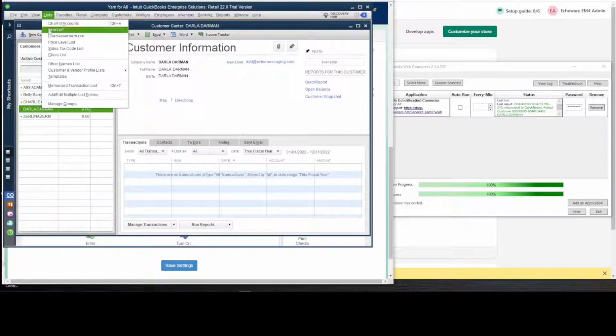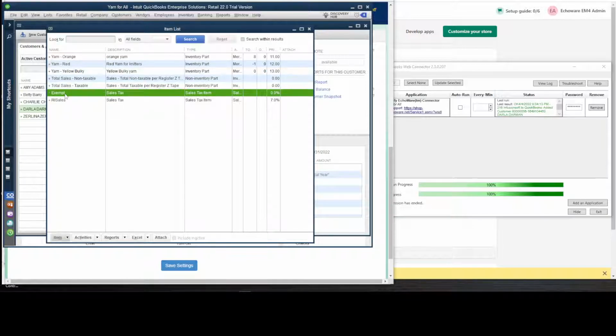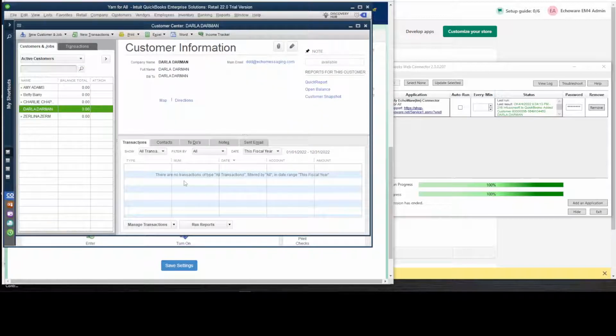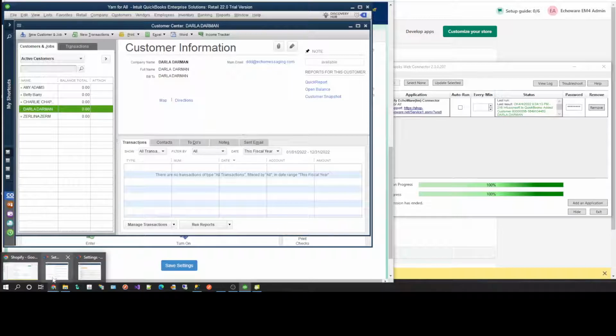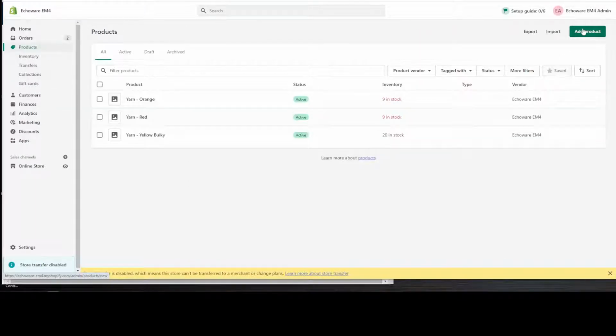So while we're talking about it, we'll take a quick look at that as well. That's under items. Here's my sales tax for Rhode Island, where we are located. But then I also have an exempt sales item set up with zero tax. Okay, so that's for in a moment. So we're going to sync products. We're back in our store. We're going to add a new product.